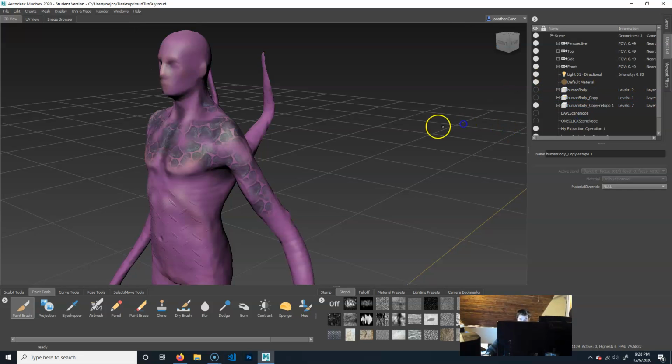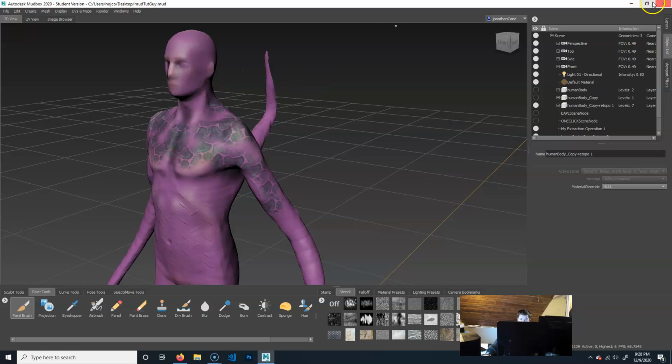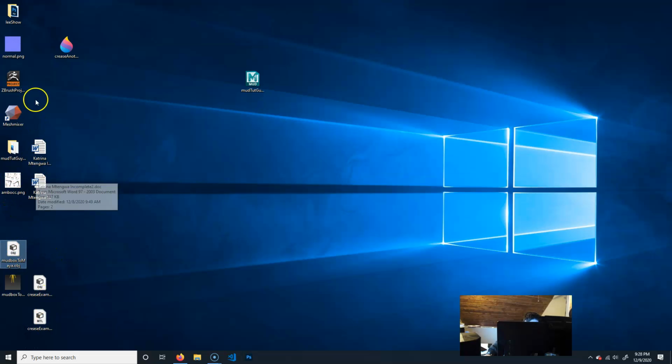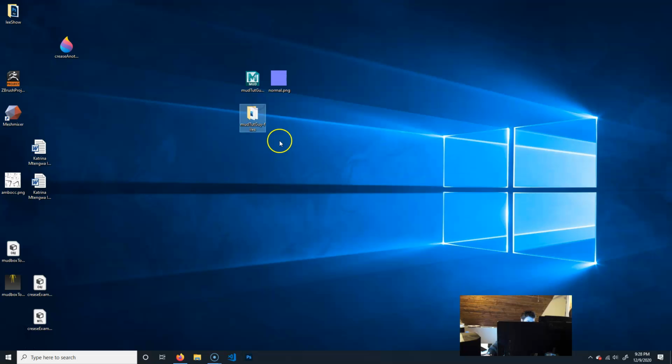But I don't really care about that. You can literally just give me this file. So you're going to save it. And then you close out of this. Don't save, I didn't do anything. And then you should have this file. And a normal file. Okay. So you'll have these here. So you're going to have your Mudbox file here. You're going to have this Mudbox toot.